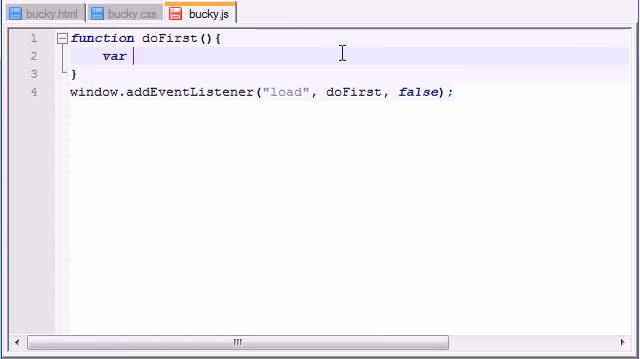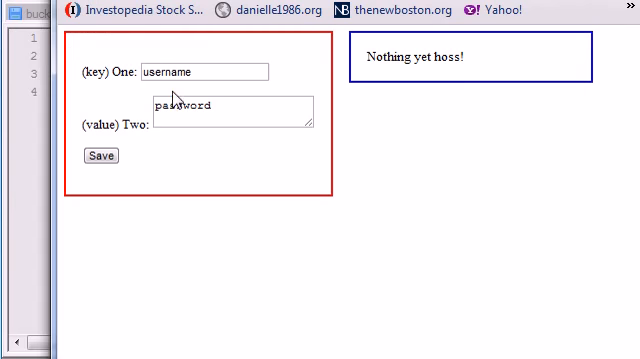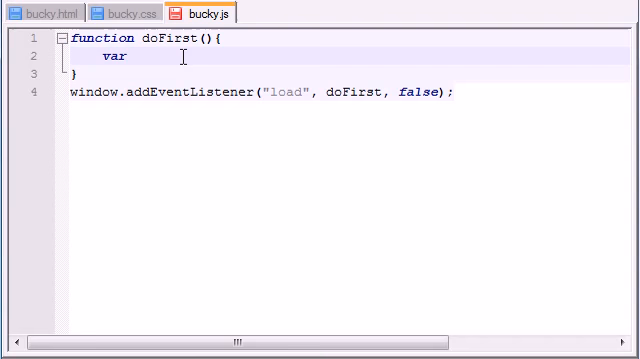But anyways, the first thing we need to do is we need to reference this button right here. Now we need to reference it because we need to say, okay, whenever they click this button, that's when we want to save the data. So we need to reference that through a variable called button. I'm going to name it button. And how we do that is document get element by ID.